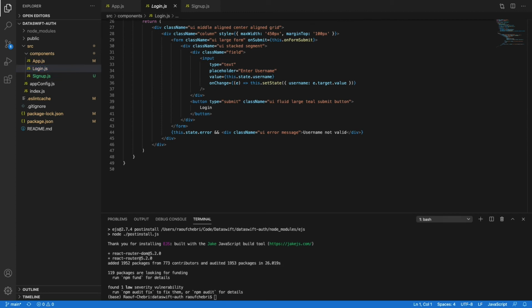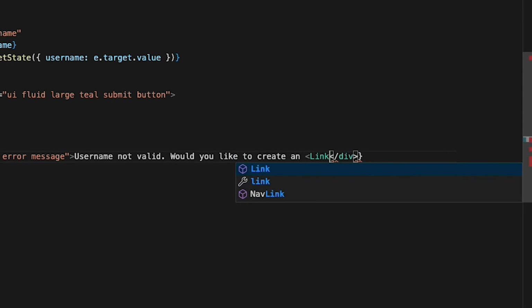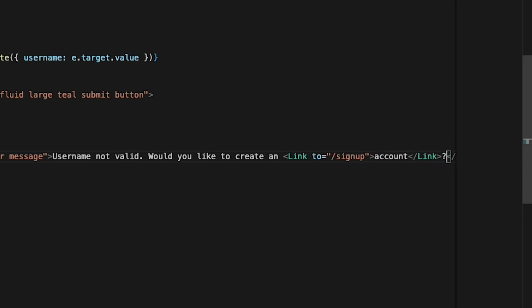In the meantime, let's also go to our login component and add a message. Would you like to create an account? And make sure that we're adding a link to navigate to the sign up page. Of course, on your application, you'll probably have a menu with a sign up button, but for the purpose of this video, we'll just leave it as it is for now.